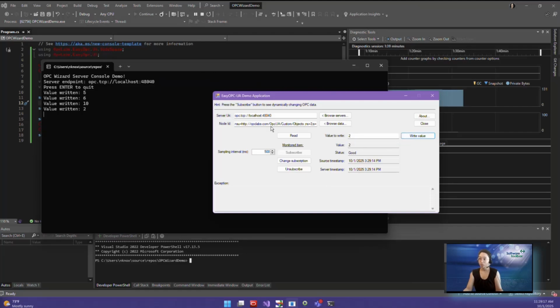Nice. So that's basically the main components that you'd really need to build out your server.